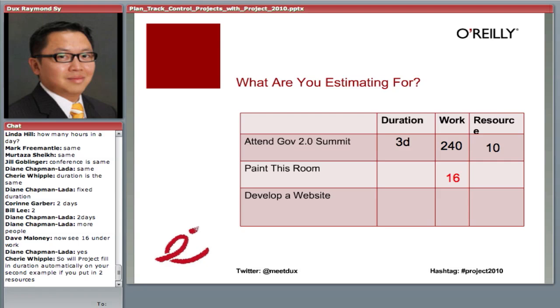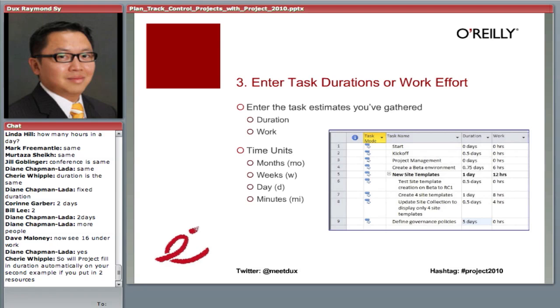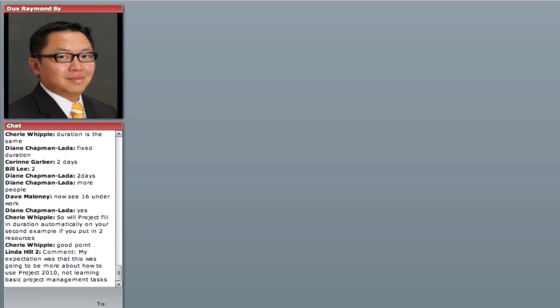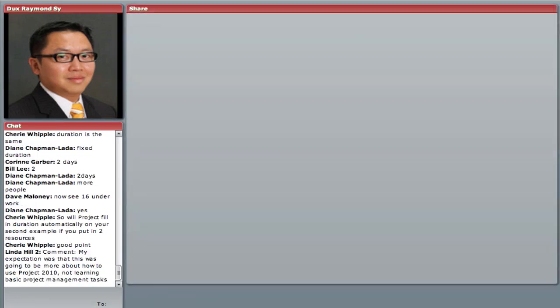Cherry, I'll show you an example of what's going to happen. But what I'm trying to say here, friends, is before you start going in and entering all these estimates, you have to be clear of what you're estimating for, okay? Because, like I said, this is the tool. It doesn't make decisions for you. So, with that, let me go ahead and show you my screen, okay? Let me go ahead and show you my screen.